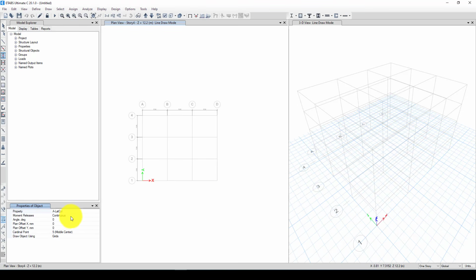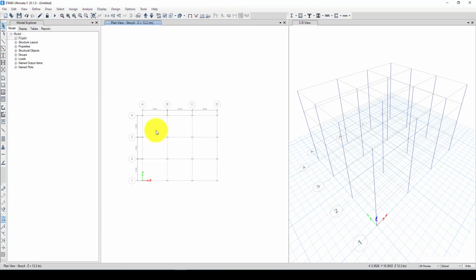Now I have defined here, and I want to select the columns IP 400, and this is IP 400, this one, and I'm going to select all. So this is the 4th story. Let me undo and select here, because all stories have uniform columns, so I'm going to select all, and I define the column.